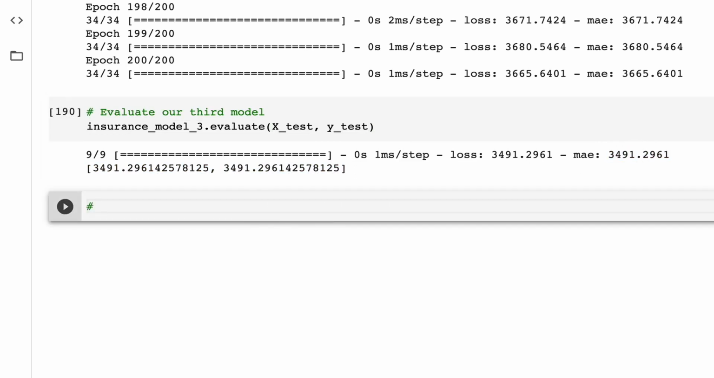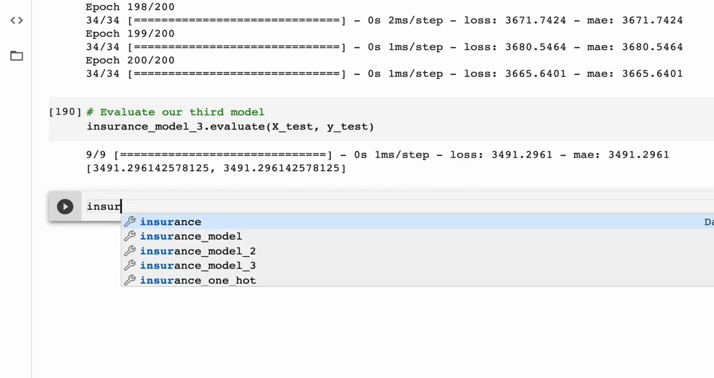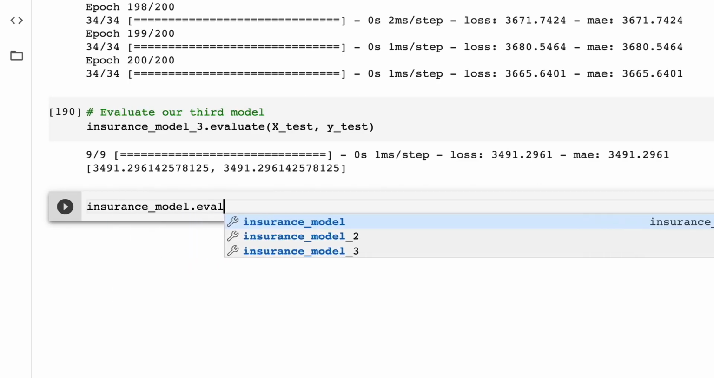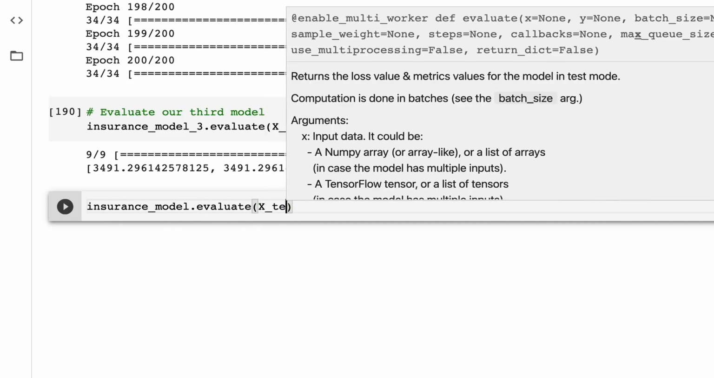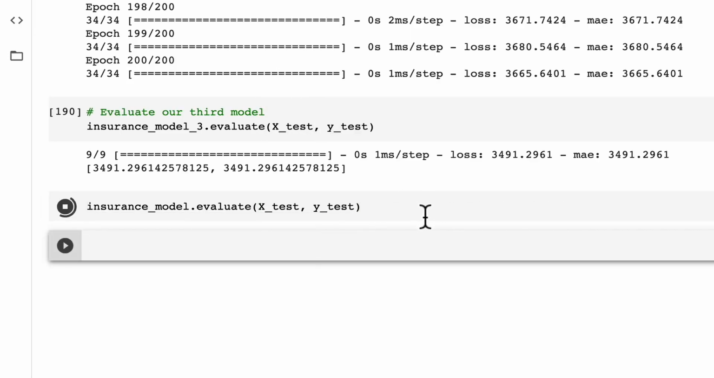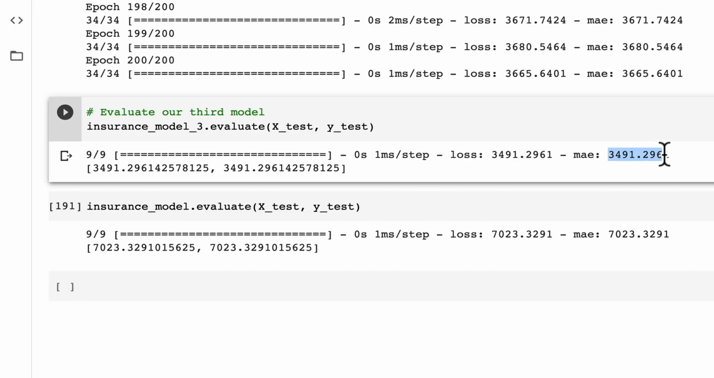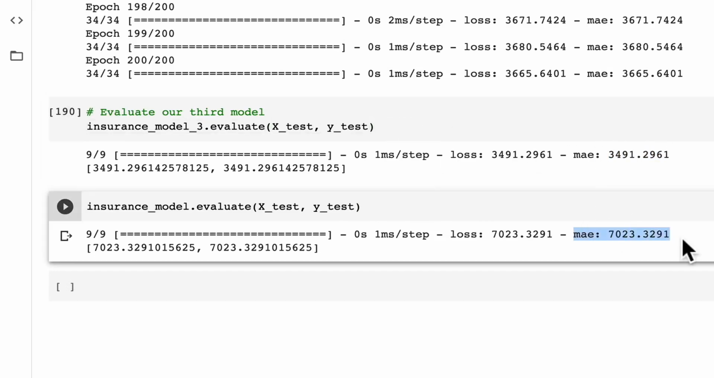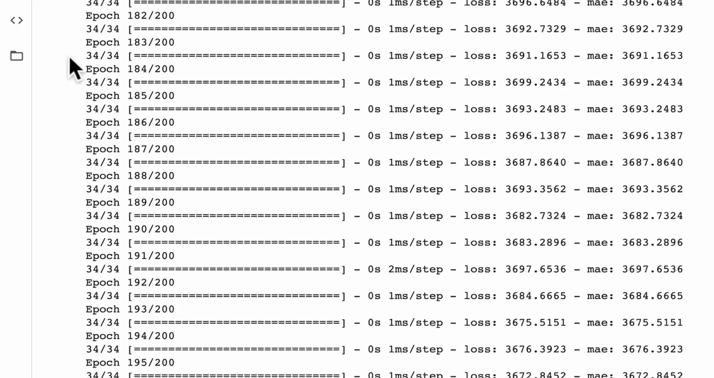I believe we are now, so if we look back to our first insurance model, evaluate, X test, y test, we just halved our error rate in about 5 minutes. How cool is that? Now, there's a few more levers that we could try, but there's also a little thing that I want to show you.